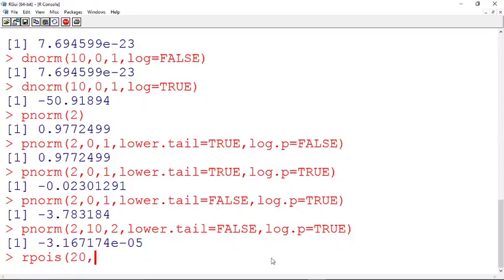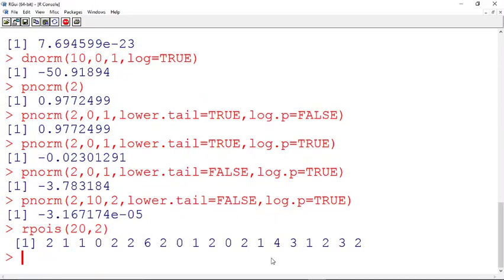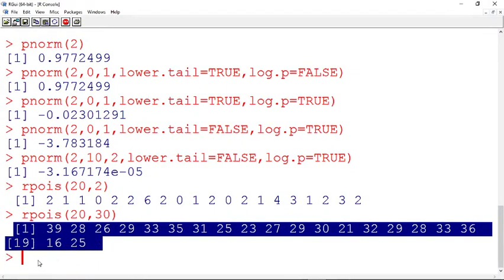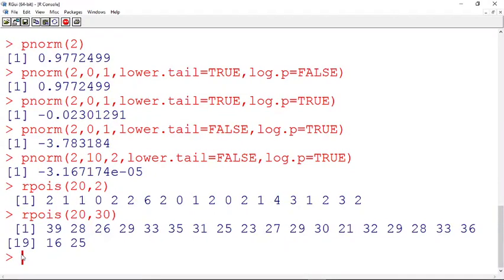Suppose I say 20 Poisson variates you want to generate with mean 2. See here, you have got them generated. So now suppose I say 20 Poisson variates with mean 30, see, you are getting different values. Fine. So this is the other commonly used simulation function in R for your statistical analysis.